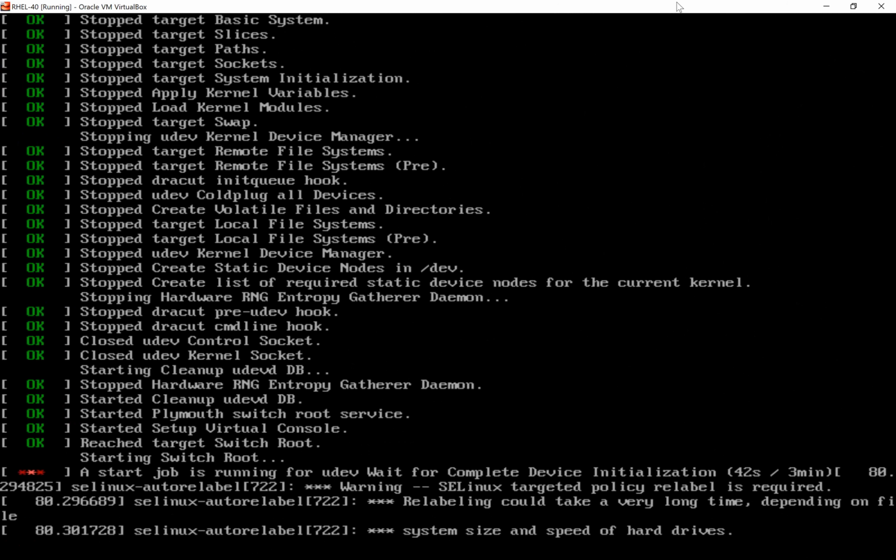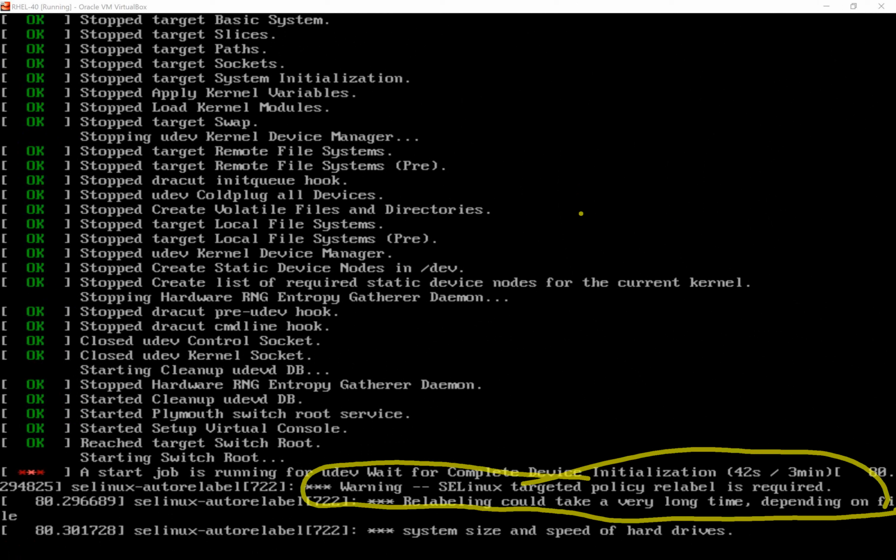Okay, now you see you got an error, or not an error, I'm sorry, it's a warning. What's the warning it has given? SELinux target policies relabel is required, right? That means it is telling you that now I'm going to relabel SELinux. It's also telling that relabeling is going to take a very long time depending on what file system you are using, and the speed of the hard drive.